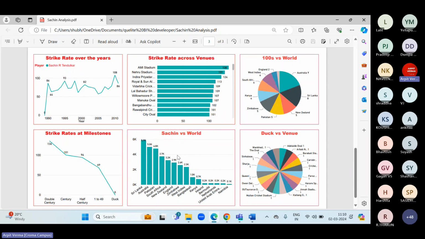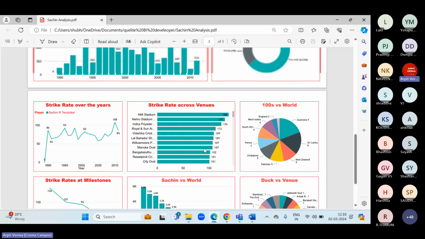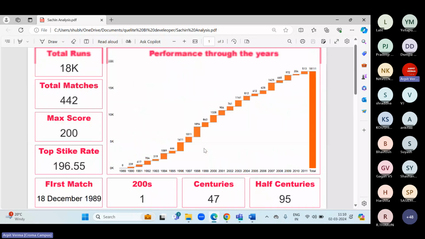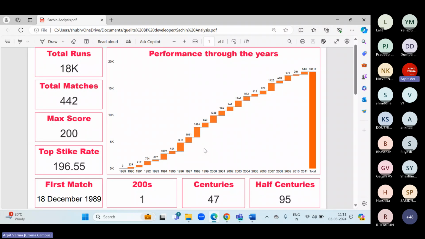This is a line chart. This is a bar chart. This is a pie chart, where we are converting our numerical data into picture form. What we are doing here is converting our numerical data into picture form so that it is very easy to understand. Kindly understand this dashboard.